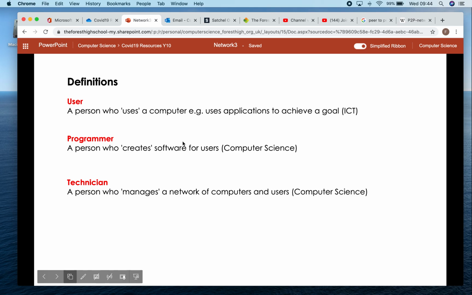Some more definitions that I really want you to think about is the term user. That's really a person who just uses a computer. Maybe they do some word processing or spreadsheet work or use Paint to draw a picture to achieve some sort of goal. And really that's in the realms of ICT.